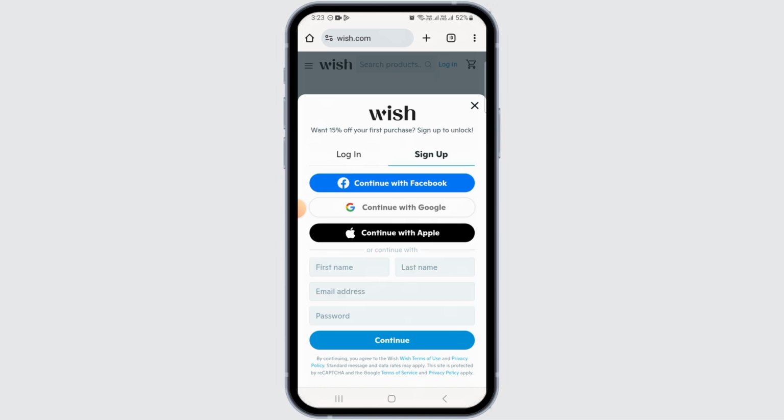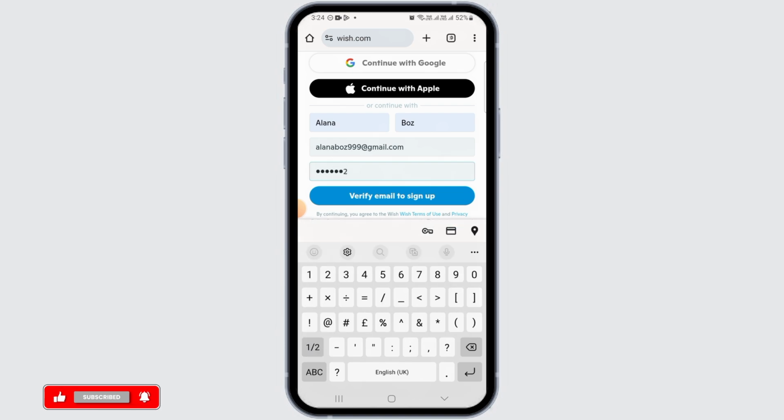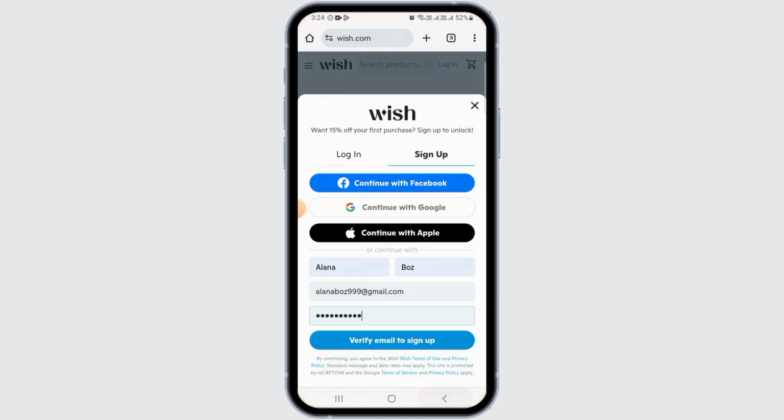Now, in order to create a new Wish account, you can continue using your Facebook account, continue using your Google account, or continue with your Apple account, or you can fill up these details instead. To fill up the details, start by entering your first name, then enter your last name. Now you want to enter your email address. After that, create a password. Make sure that you create a strong password. Once you have created your password, you want to tap on Verify Email to Sign Up option.